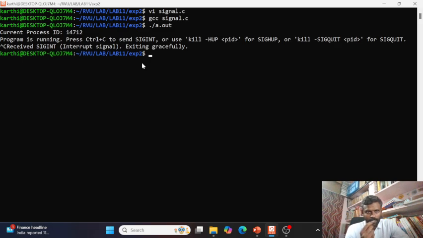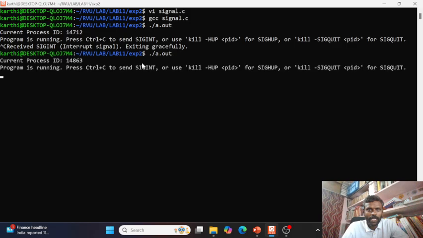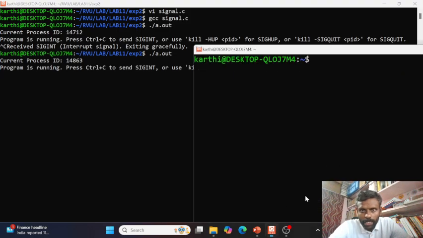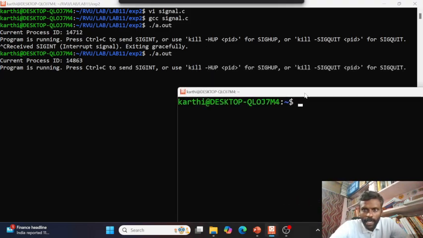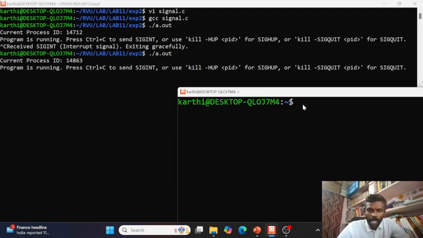Then it prints that it received the signal interrupt, and the program is terminated. Again, I'm going to run this code to show the signal hang up and the signal quit. For example, as a user, let's say I have opened one more window. This is the program. In the program, it is running to receive different types of signals like signal int, signal hang up, signal quit.